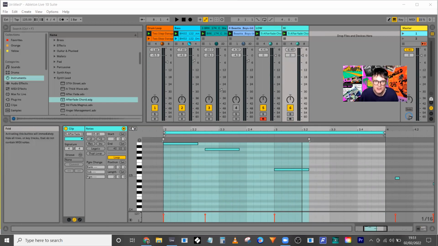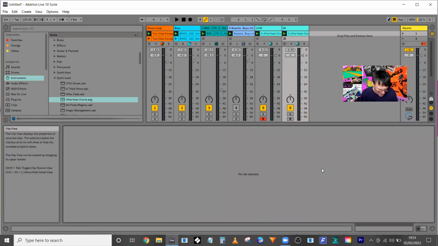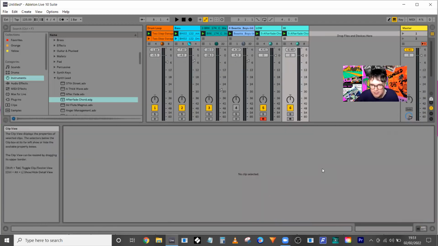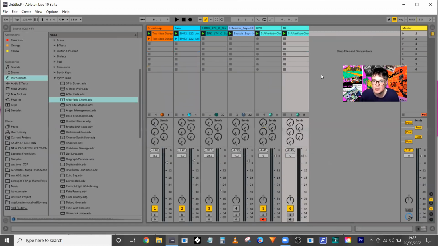And to close this window down, there's 2 ways to do it. You can hit that little button there, which is your little arrow, fold it away, or you can go Control Alt L for lower, or Command Alt L on a Mac, to make the lower window go up and down like that, which is cool.